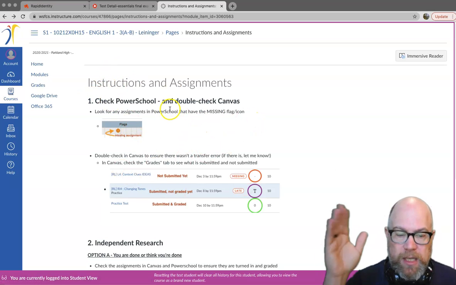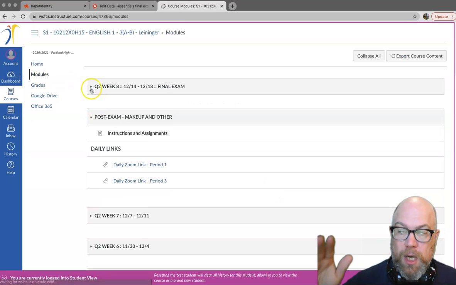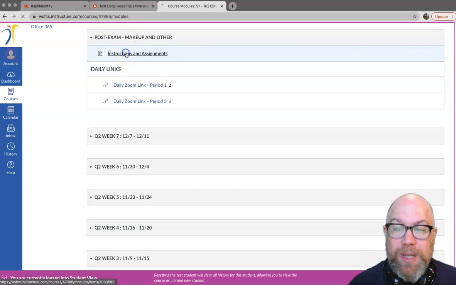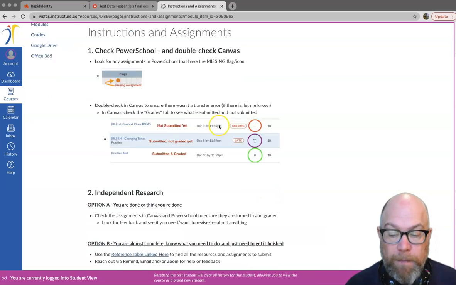Now, once again, this is back in the modules. I went to my modules, I went to the post-exam, makeup and other, and went into the instructions and assignments. That's kind of the home base. This is where you're finding all of this stuff.